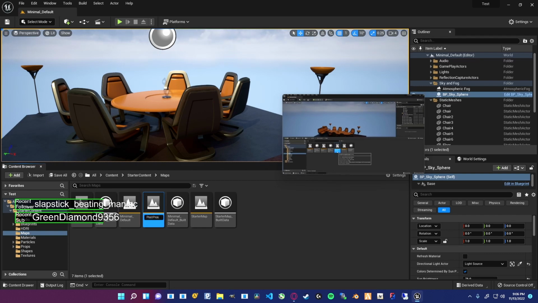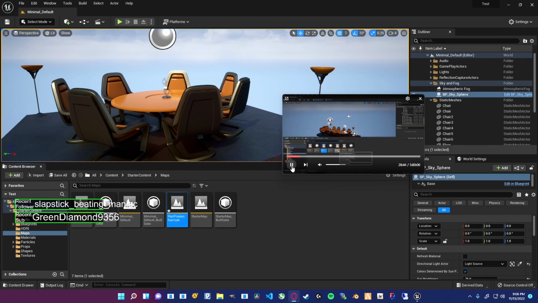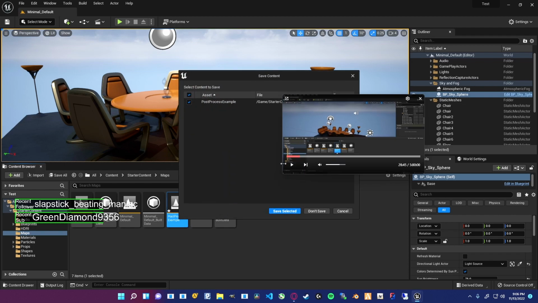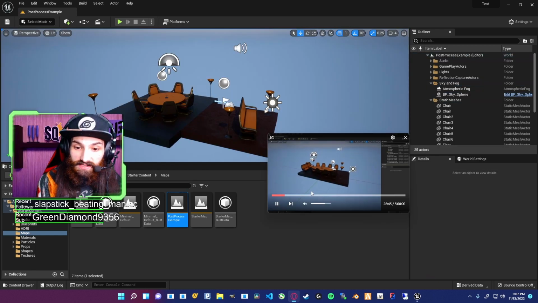Post Example. Okay. If I double click on minimal_default, this is the current map that we've been on, and then if I double click on post process example, this is the new map that we're about to edit.